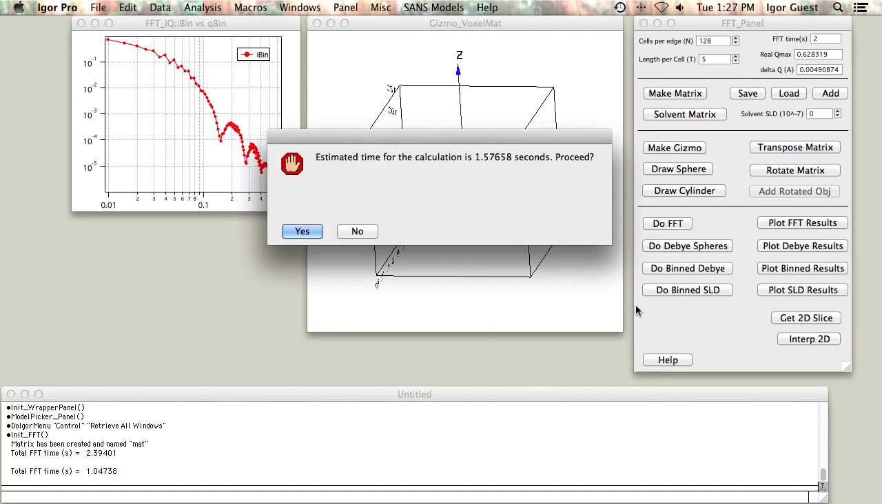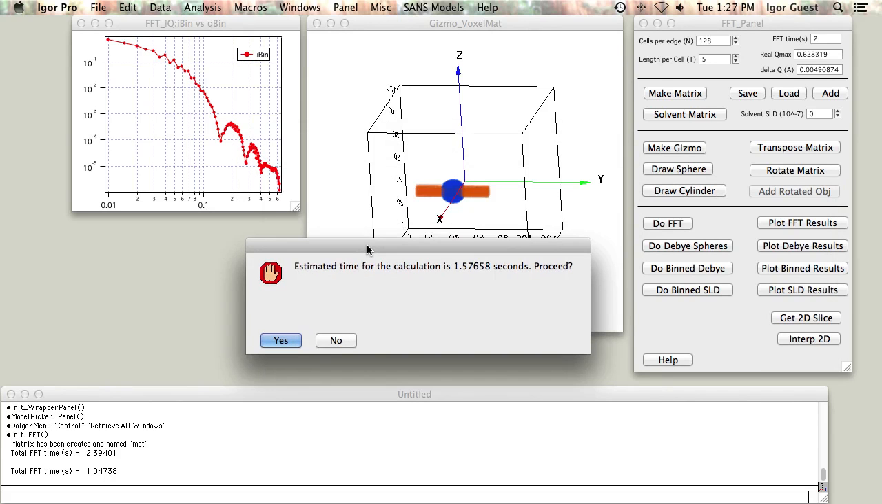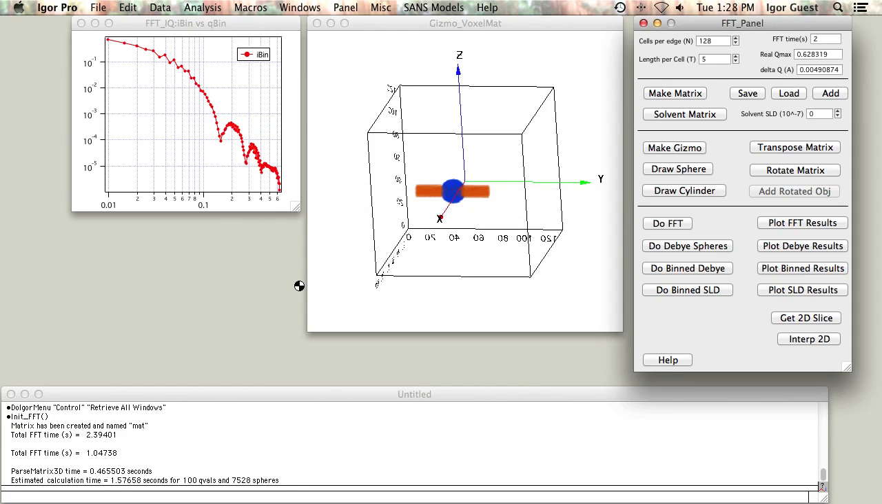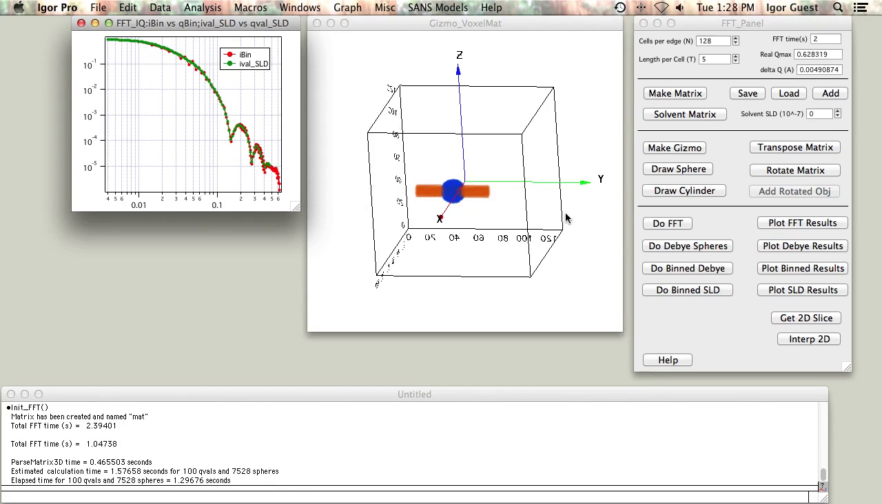You click continue, and it's going to give you an estimate for the time of the calculation, which will in this case depend not on the size of the box, but on the number of spheres present. This should only take a few seconds. We'll say yes, and it's finished. We can plot the results, and it appends them to the same graph, and we can see both calculations do a very good job of calculating the structure.